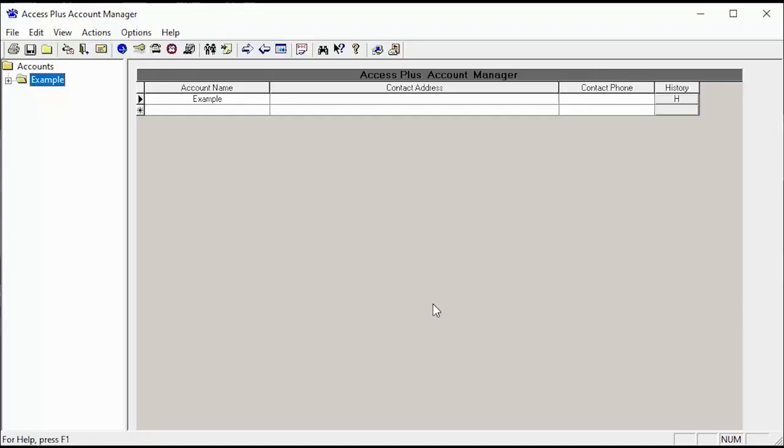Today we will be going over creating an account in the Access Plus software. Let's get started. We will need to come up with a name for our system. This should be something that identifies its location. Once you have that, we can enter it on the next available blank line here.